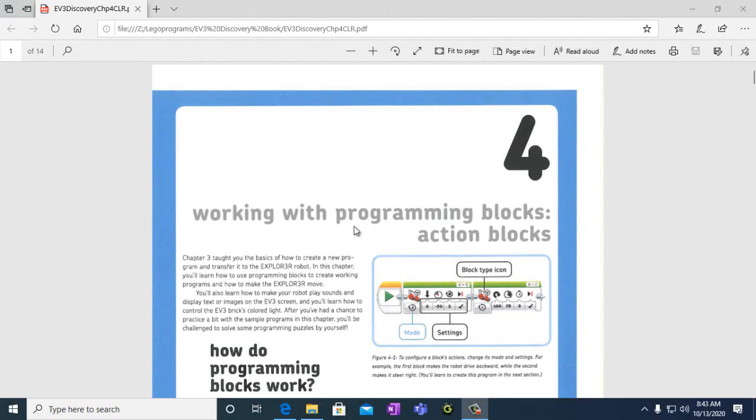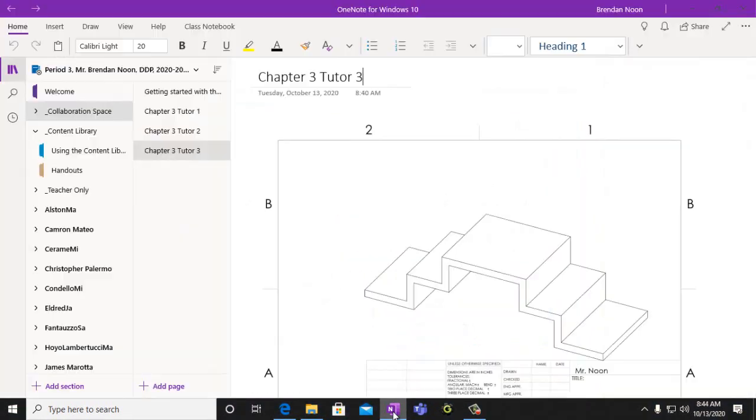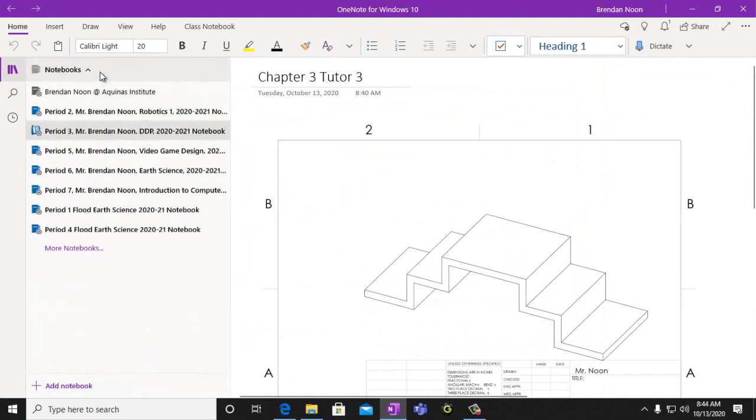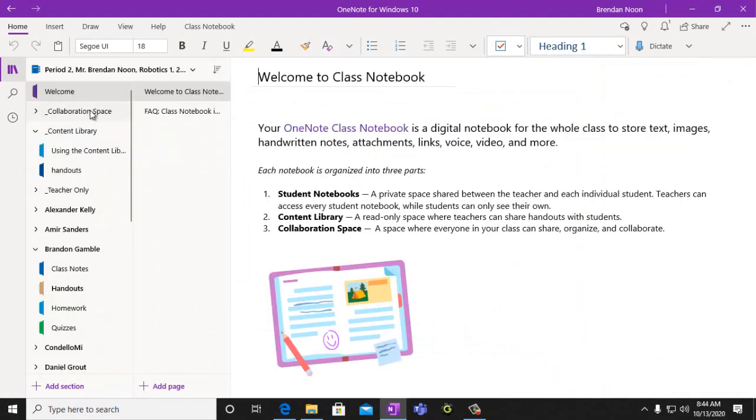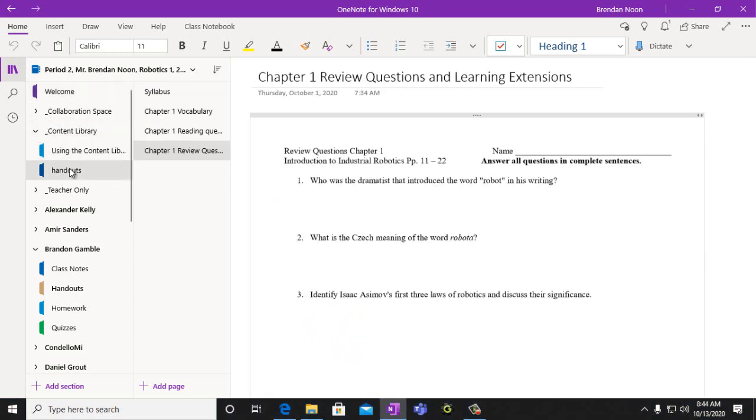All right, now that we've built our robots, we can learn how to program them. So what you're going to do is we're going to look at Chapter 4, which is in your, let's see, this is Period 2, Robotics, and we look at our handouts.